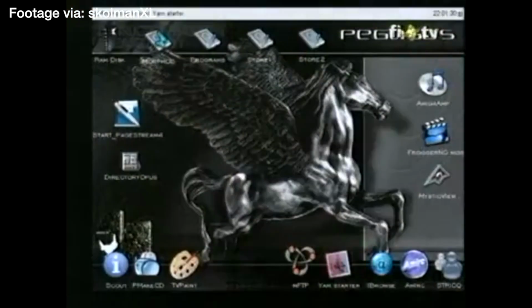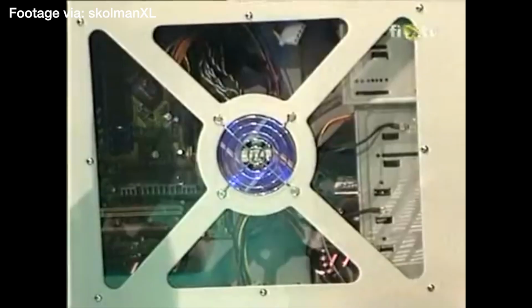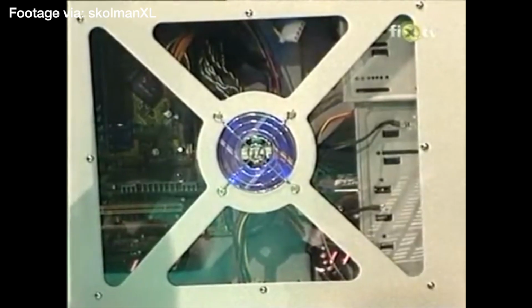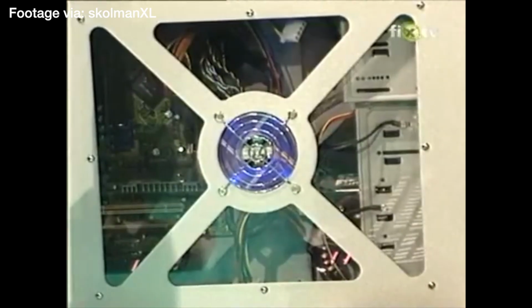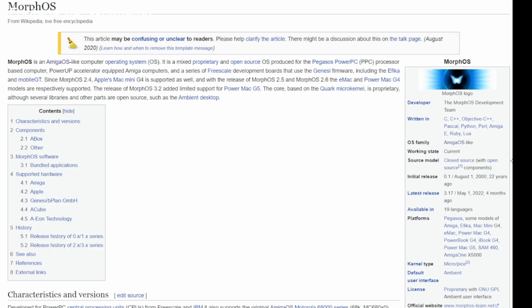And after a while, the PowerPC accelerated Amigas started to get a bit anemic and fade away. MorphOS needed a new platform. In the early 2000s, there were some custom boards that were made to run MorphOS, but then they targeted PowerPC Macs, which of course were the most readily available and affordable machines. And that brings us up to today.